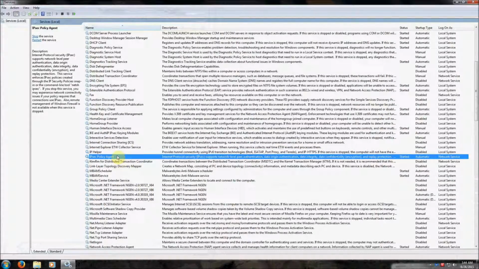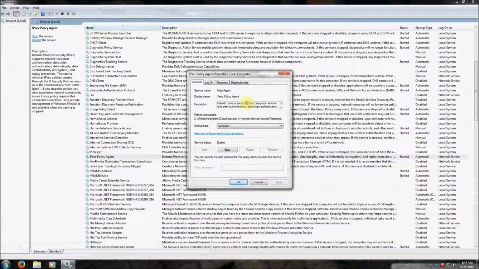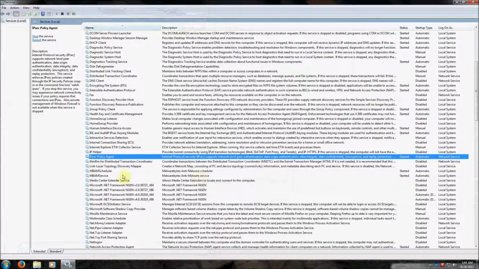Going on down the list a little bit further to IPsec Policy Agent. Again, this is a method of IP security to verify the origin of where information is coming from and verify computer authentication before allowing information to be connected to or encrypted or decrypted. I'll be showing you how to set that up later on. So go ahead and set that up to automatic.